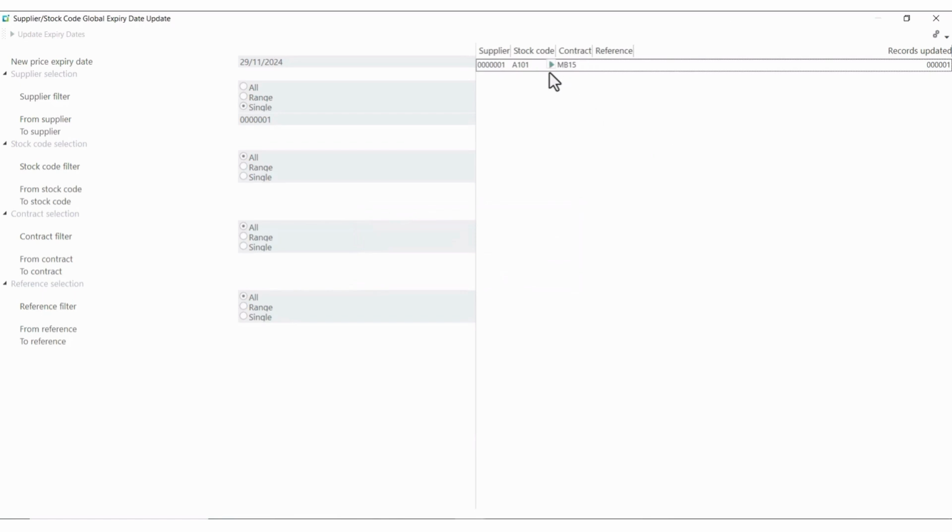And here you will see contracts associated with this specific supplier, and you'll see the stock codes as well, and they will be updated to the new expiry date. If there were more contracts, this program would have updated all the contracts for this specific supplier. But because there's only one contract that was updated, we're going to close.